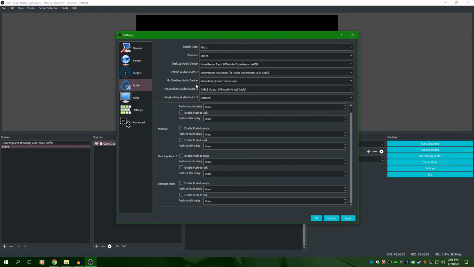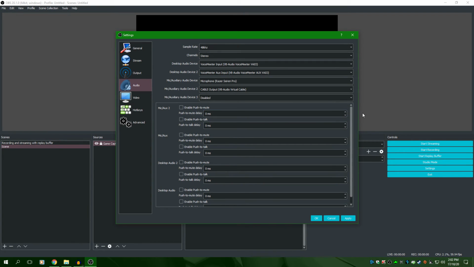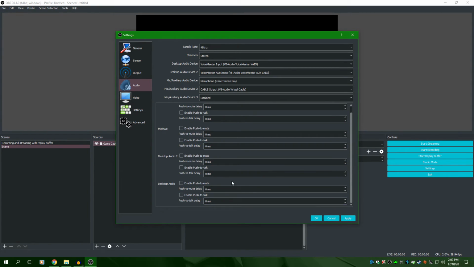And then you're going to have to select your microphone. So it could be your headset. Remember, if you don't have a standalone mic, then it could be your headset mic that you want to use, but I've got a standalone microphone, which is the Razer Seiren Pro, so I selected that one. And finally, the second mic audio device is your cable output, so go ahead and select your cable output. You don't need audio device 3, so we'll keep that one at disabled. And as you can see, everything else is set to 0 milliseconds. You don't have to change anything here.